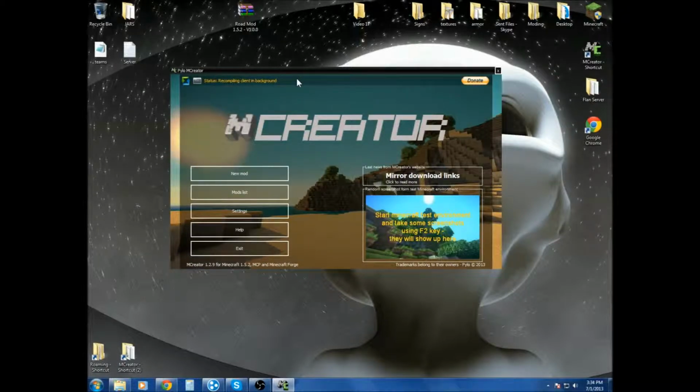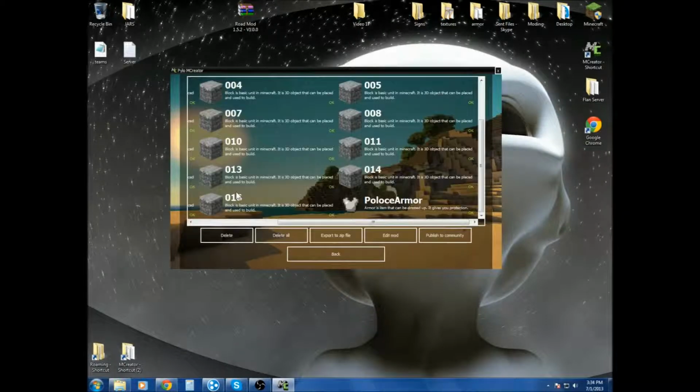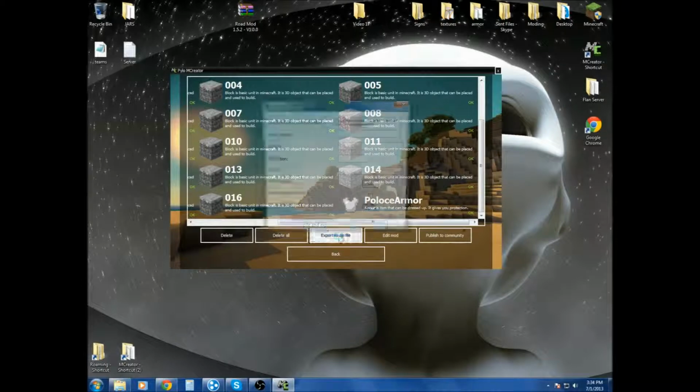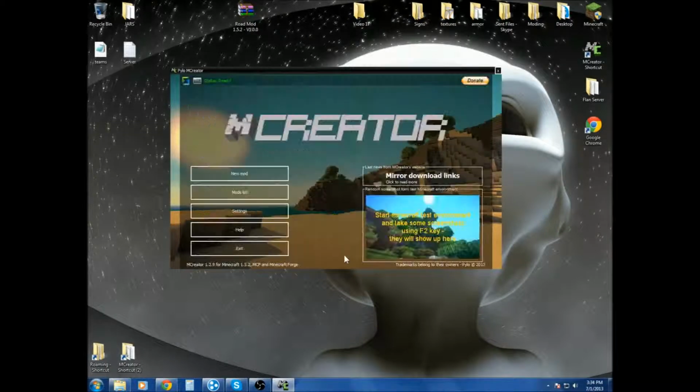After it's done recompiling, I will show you what happens when you start up MCP, and then after that I'm going to show you what happens when you just go to your mods and export the file and then do all that. So first we're going to do MCP and I'll show you what happens. Most of you probably already know what happens, but I'm just showing you.